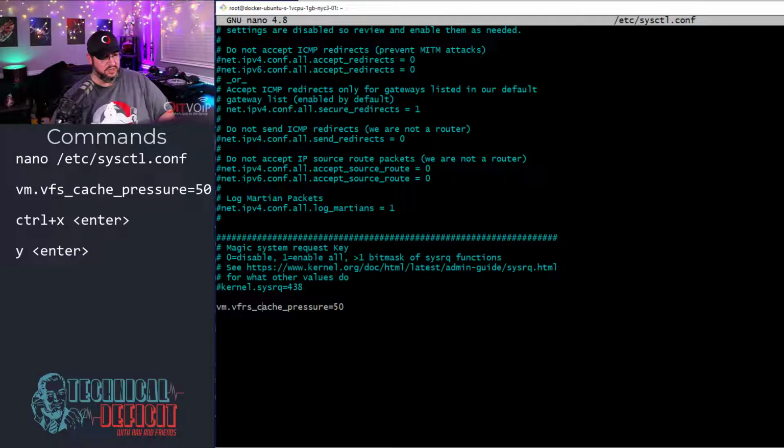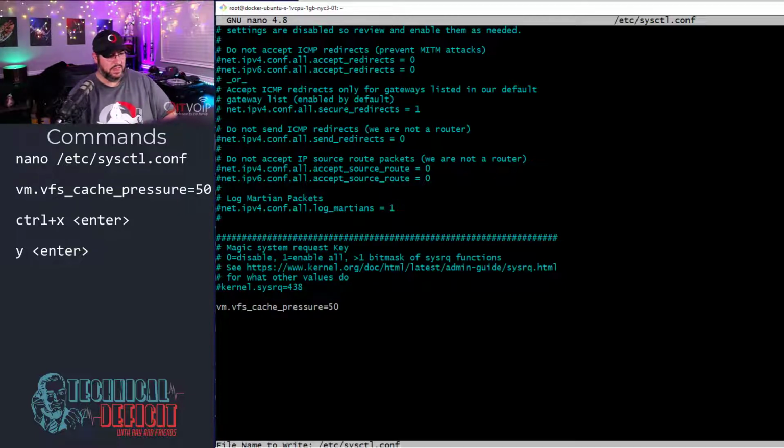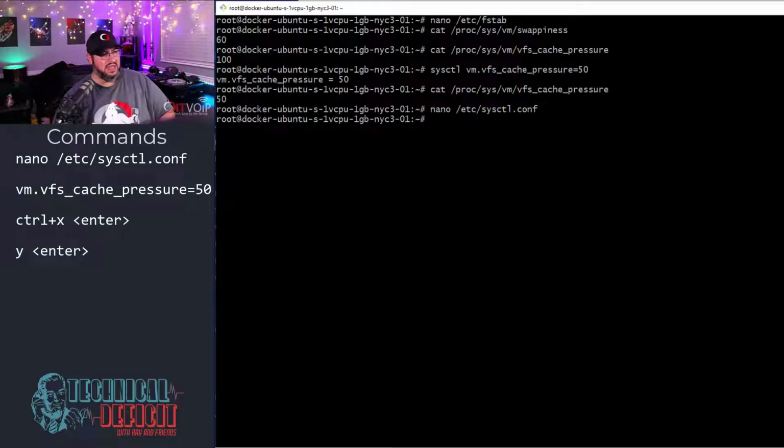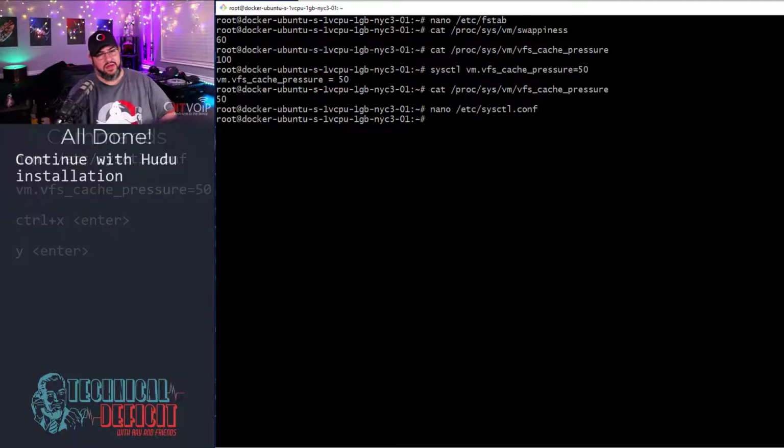And let's make sure there's no spelling errors here, because that would be bad. It means nothing would happen. Save that, and now we're good. Now we have a system with a 4 gig swap file. So now I can go to my Hudu directory. It doesn't exist, so I'm going to create it.